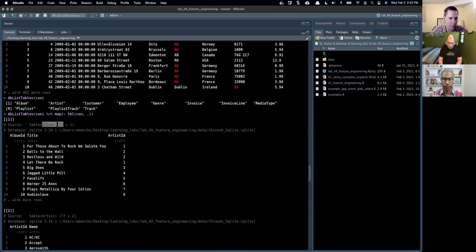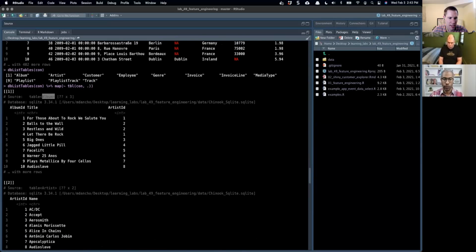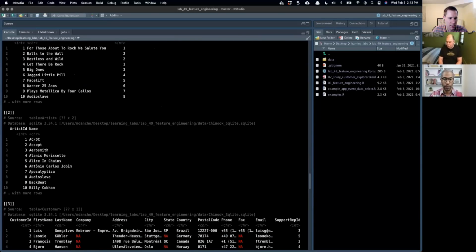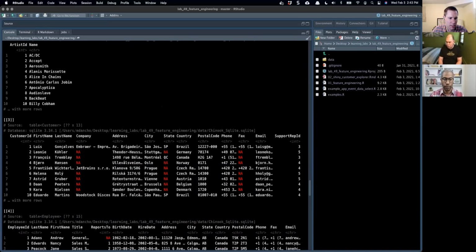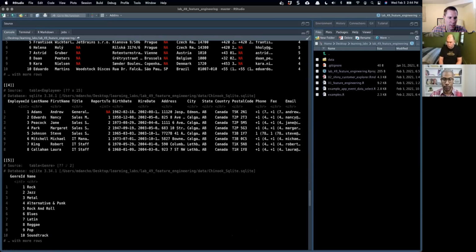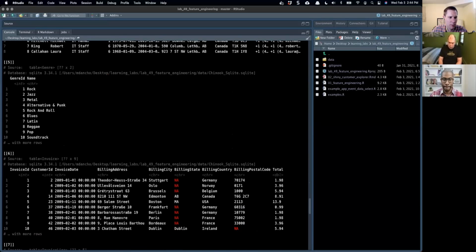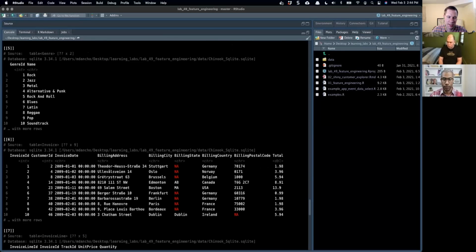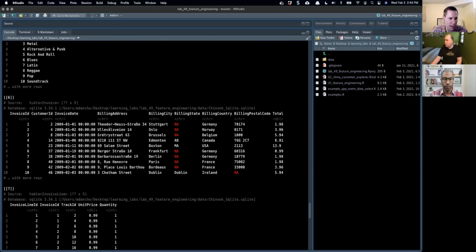So I've got album here and I can see this is what that table looks like. I've got artist here. This is what that table looks like. Customer, this is the customer's database table. So that one's gonna be pretty important. Employees, probably not as important. Don't really need to know who the sales reps are. The genre, that's gonna be important because this is related to products, right? So which genre does the album that they're purchasing come from?